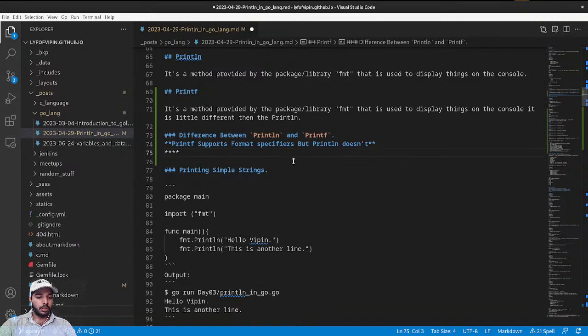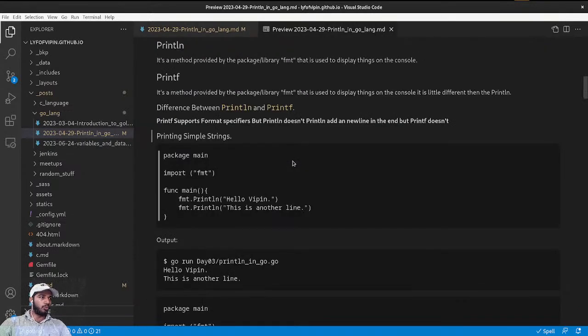Now the next difference is println adds a new line in the end, but printf doesn't. I guess these two differences are quite useful, because using specifiers is a pretty big advantage itself, is what I think. I can count off these two only as of now.